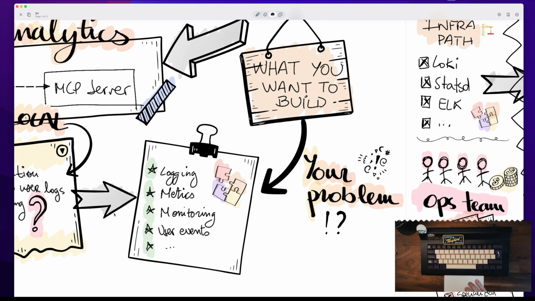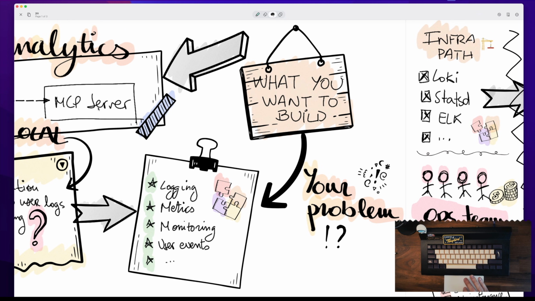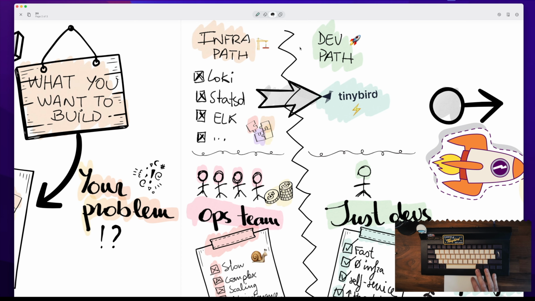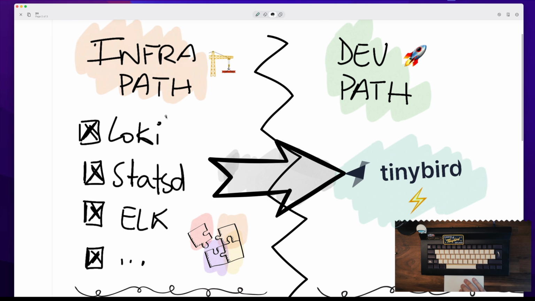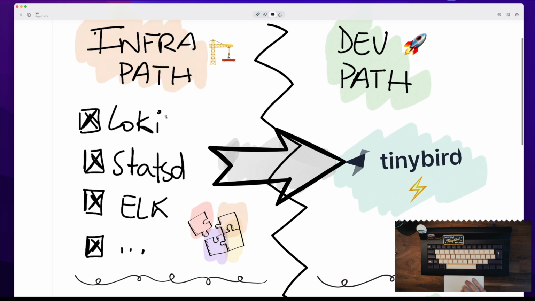So when you start thinking about this, it's, okay, I just want to develop a server. This is what I want, but I have a new problem, which is I need to take care of logging, metrics, monitoring, user events. So the puzzle starts to complicate, okay? There are two ways to handle this problem. I've divided it into the infra path, or how a platform team would solve this, and how a development team would solve this, okay?